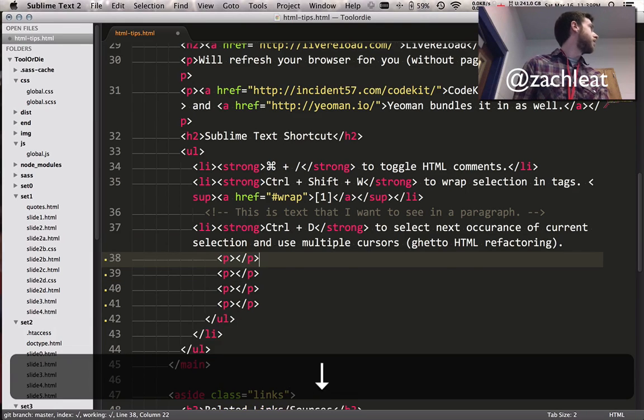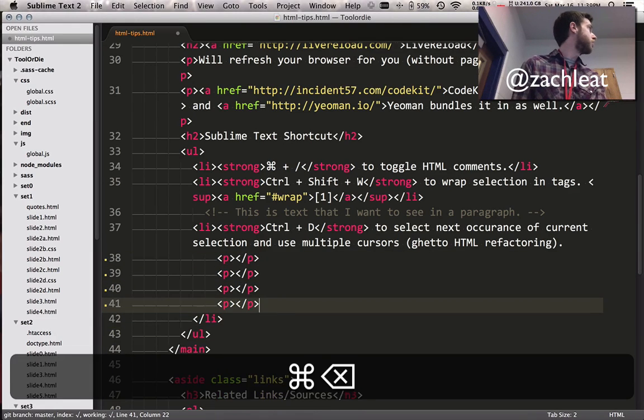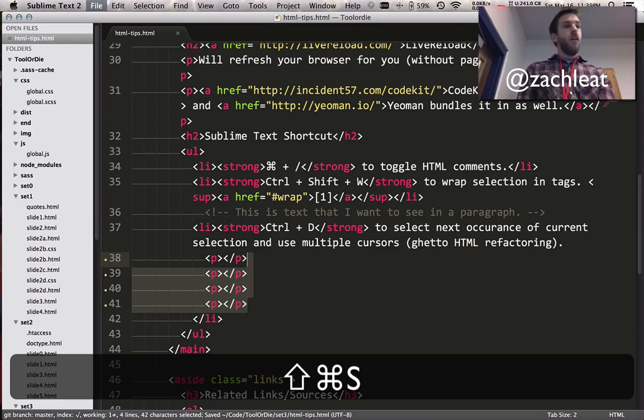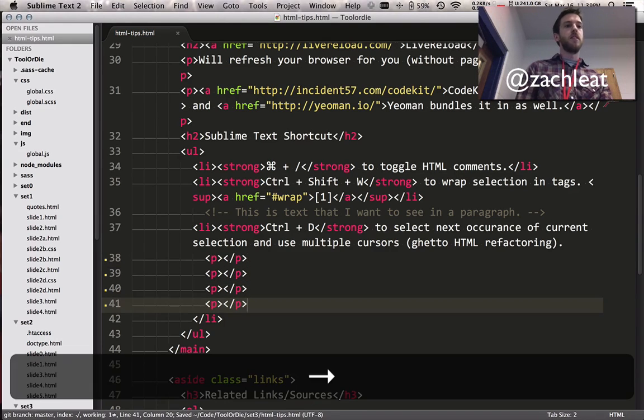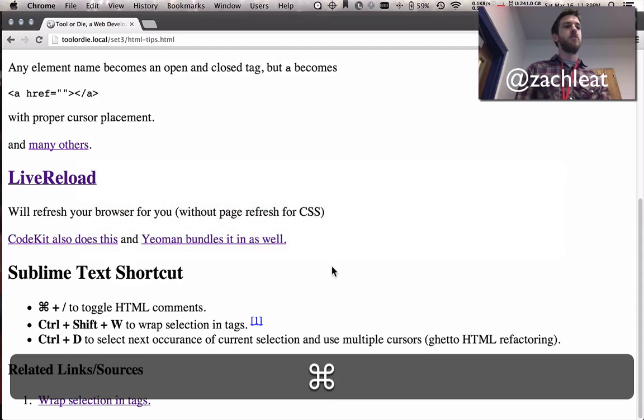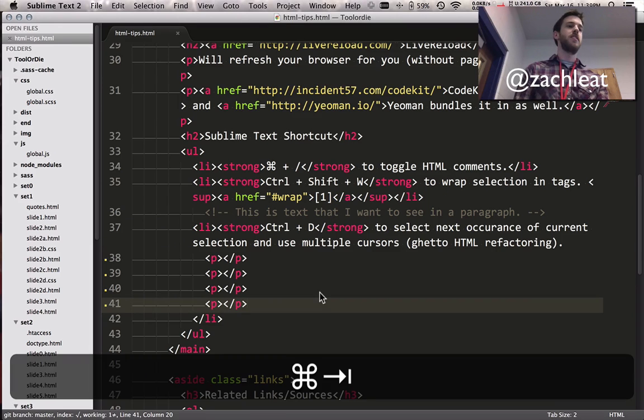And then obviously it doesn't make sense inside of an unordered list. That's a really great one. I love that one. So you can almost do like HTML refactoring, but not really.